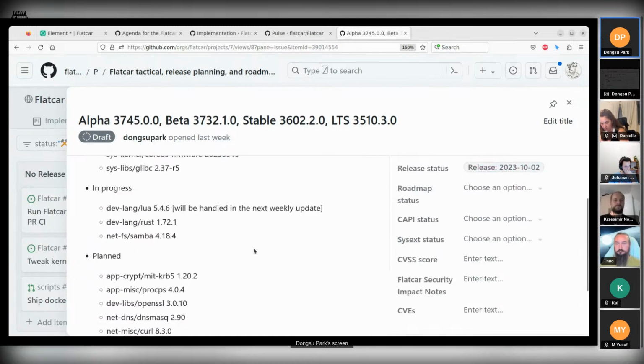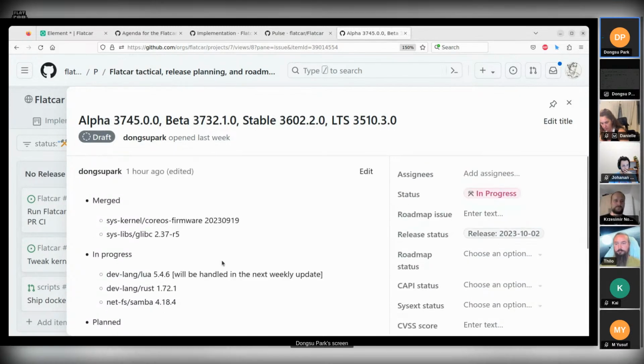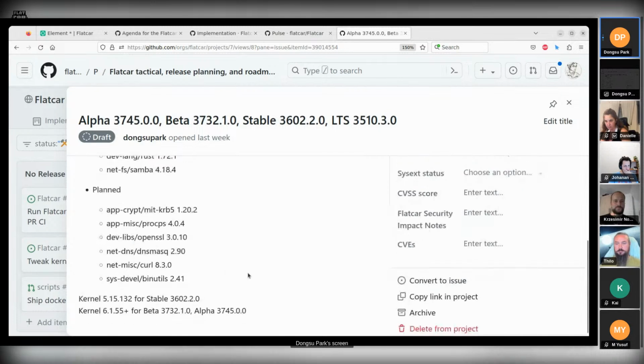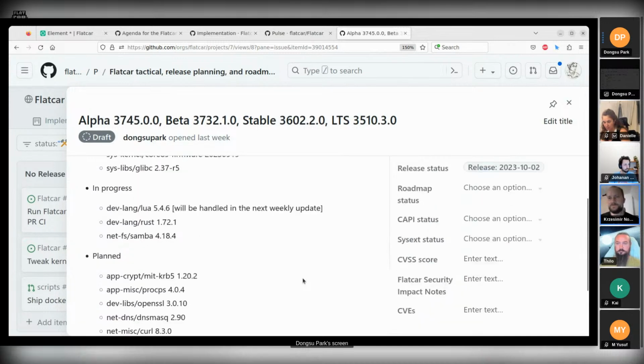Currently several packages are being updated, and some other pending updates are planned. Feel free to join and create a PR to update the packages. The weekly updates are actually planning to update about 3 of those packages, like Mit Kerberos, procps, and this URL. This is something that will come in weekly. Good to know.